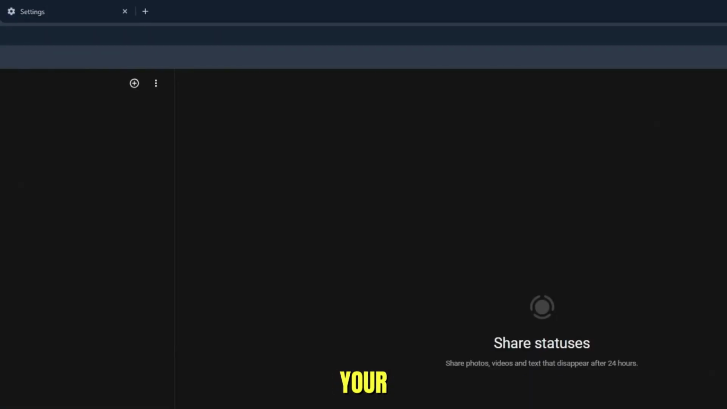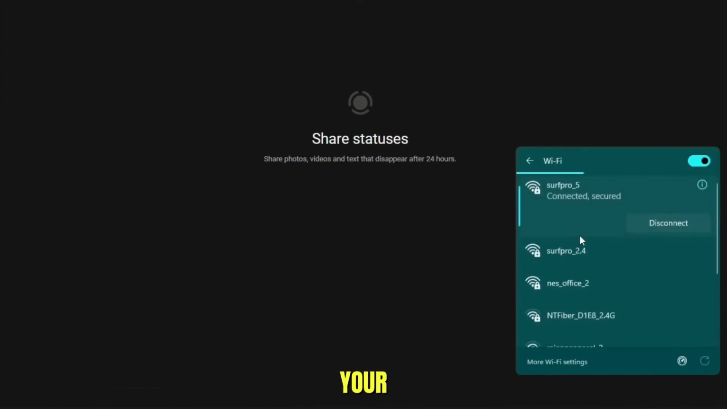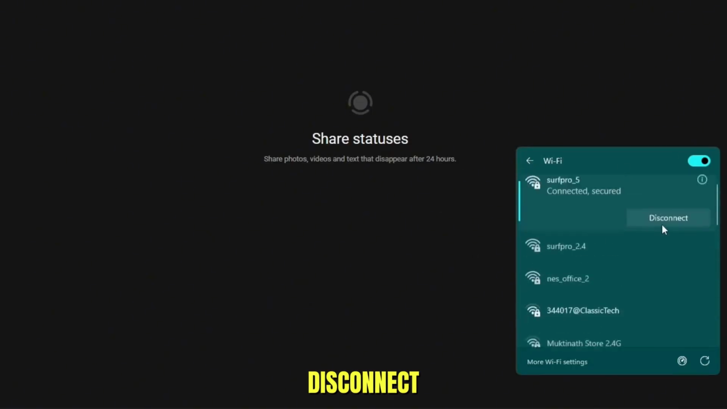Next up, check your internet connection. Make sure both your computer and your phone have a stable internet connection since WhatsApp web relies on your linked phone to stay connected. If your connection is weak or unstable, calls may fail or disconnect.